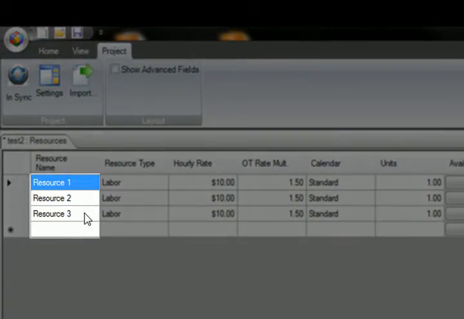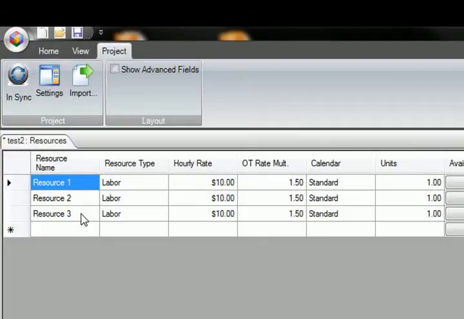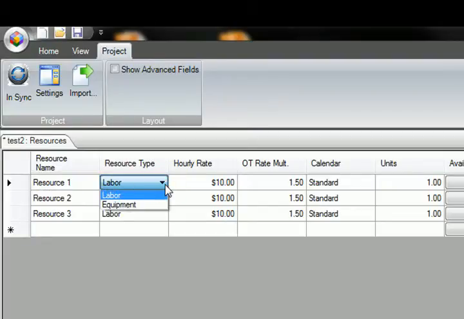If you need to change your resource names, you can do it here, or you can do it in the project itself. Next is resource type, and you have two types of resources. You have labor and equipment, so you specify that value here. Next, hourly rate would be the amount of money that resource costs you per hour. Next, overtime rate multiplier would be the overtime rate that resource costs you.